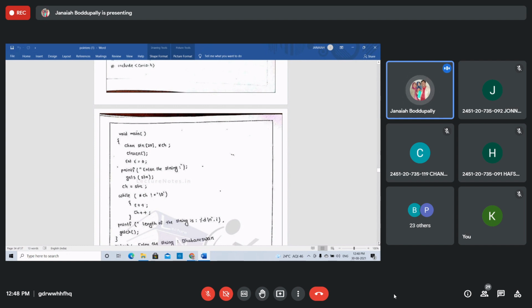Now see, while *ch, what is *ch? Suppose the string is MVSR. In the first iteration, *ch is M, which is not equal to the null character, so i++. It counts: i is 0 initially, then i is 1. ch++ is incrementing the address location of that character.